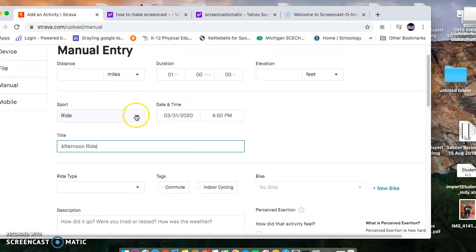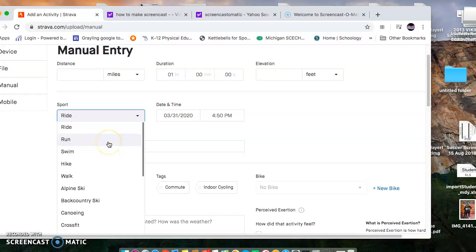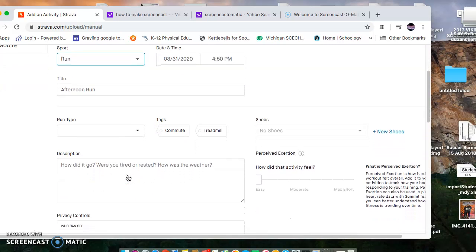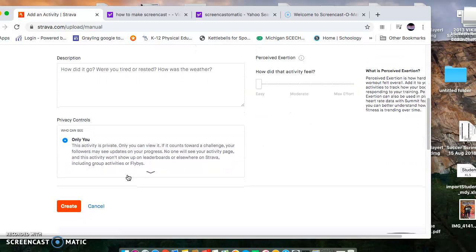So you can choose the sport, you can toggle whichever you'd like. So today I went for a run, and I can title it Afternoon Run. The description, how did it go? Here you can control who sees it.